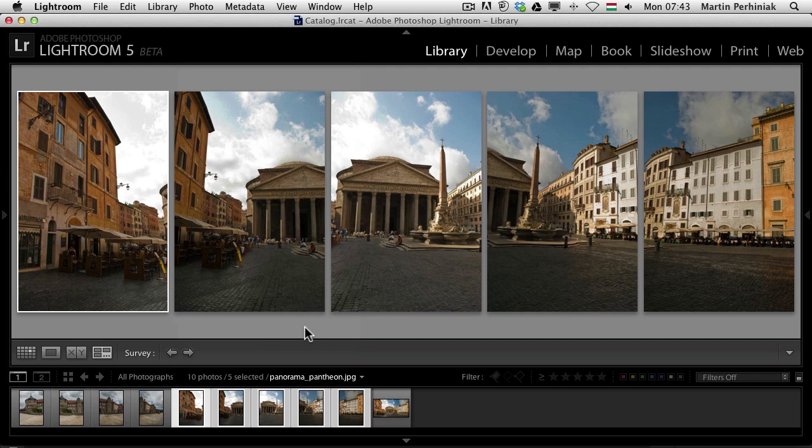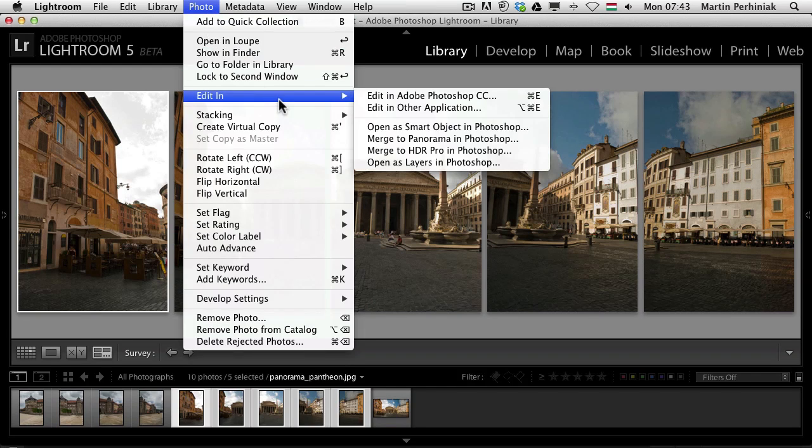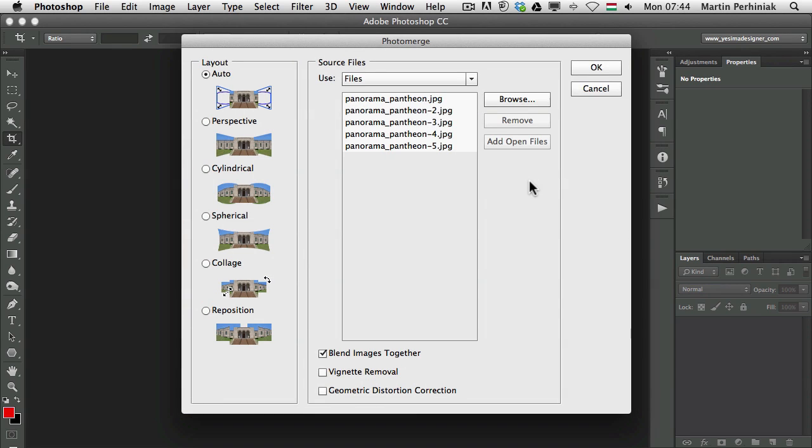The way I'm going to start is, first of all, bring all these images into Photoshop by using the Photo, Edit In, Merge to Panorama in Photoshop. And once you are in Photoshop, you will be able to choose from the following options. First of all, on the left, you can see the layout options. In the middle part, or in the source files, you can choose which files you want, but Lightroom already selected these for us. And at the bottom, we have a couple of useful options, like Blend Images Together, which will automatically mask the images, so we won't see the edges of these images. They will already be blended together.